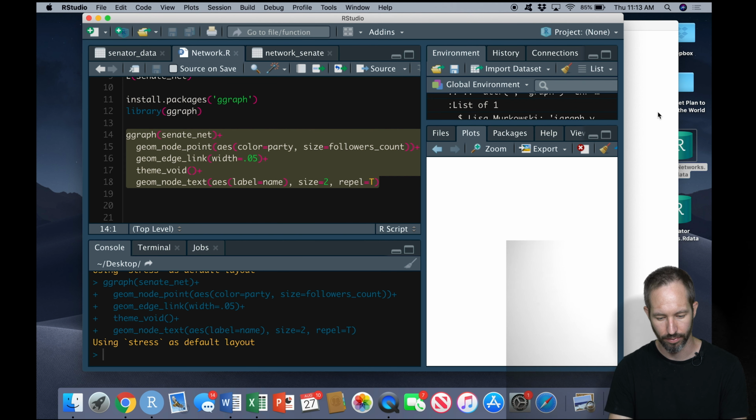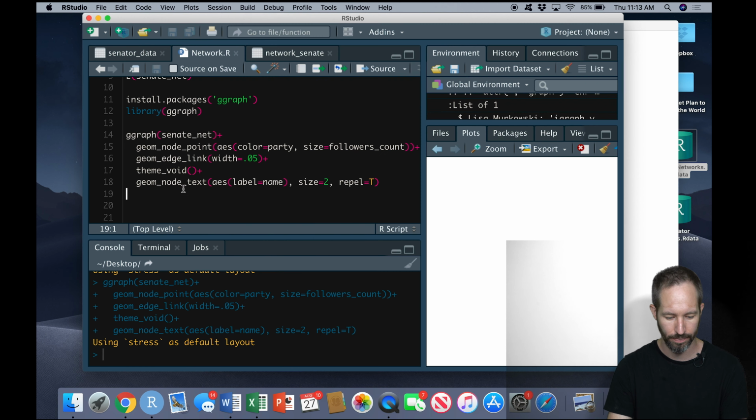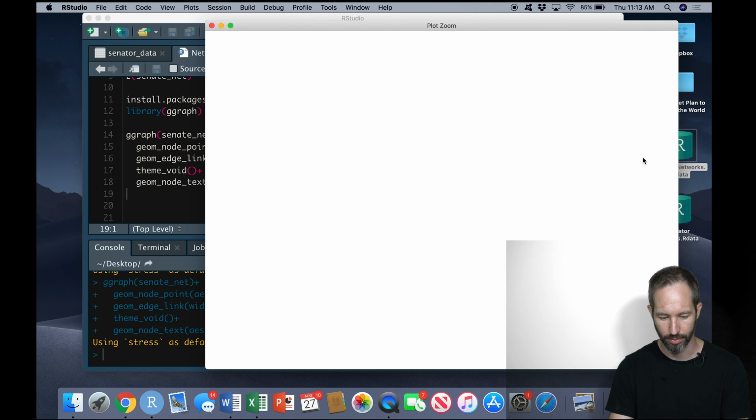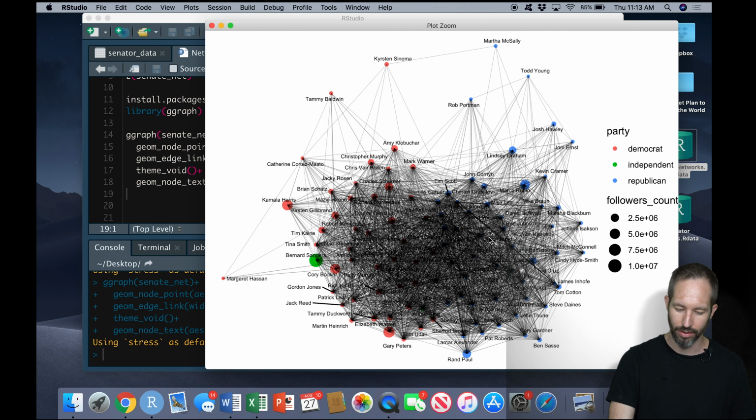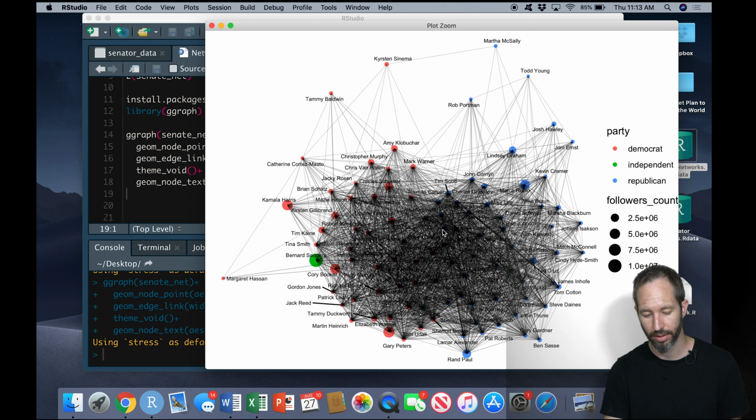Once again, it's using a default layout here. It's taking a moment for it to come up here in my RStudio. But now this looks a little more reasonable, right? We've still got some aesthetic issues. It's really hard to make sense of who's who in here. I'll show you some tips about that later.